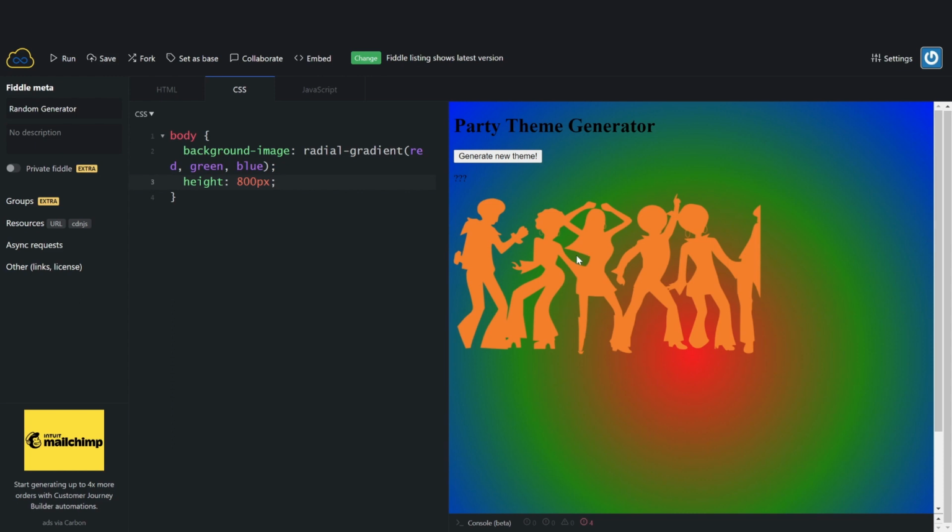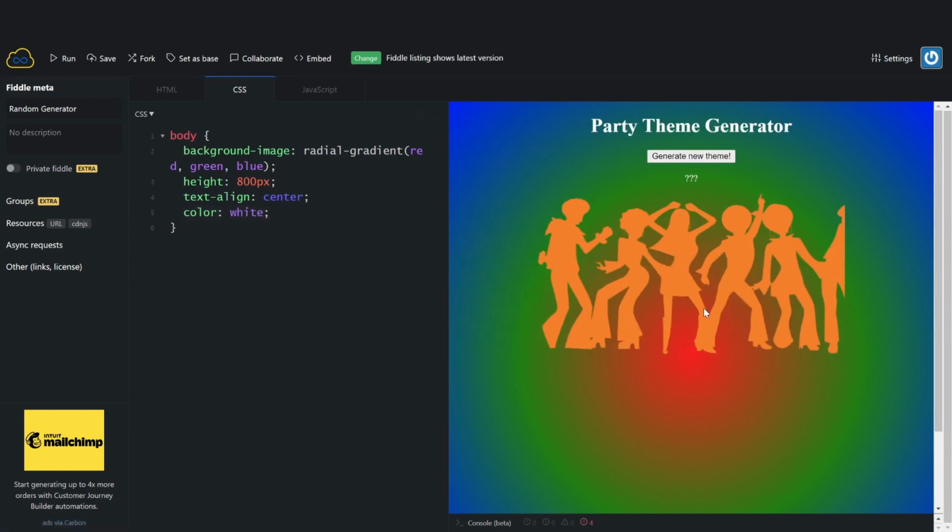The next thing I would like is for everything to be in the center. So again, we can just use text align center, C-E-N-T-E-R. And the color of the text, because of the background, I would like it to be white. Okay, so that's already looking a lot closer to what we had in the example one.